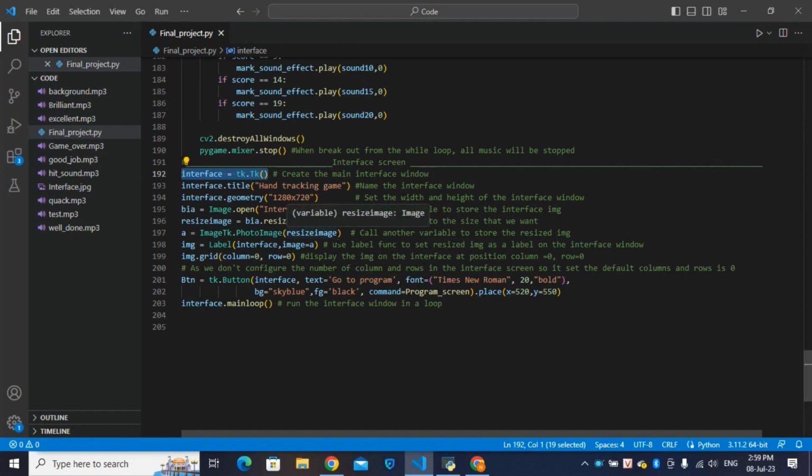And we use the label function to set the resized image as the label on the interface window. As we don't configure the number of columns and rows in the interface screen, it sets the default column and row as 0. And we also put a button. It means go to program to enter our gameplay, and then we will start the game.